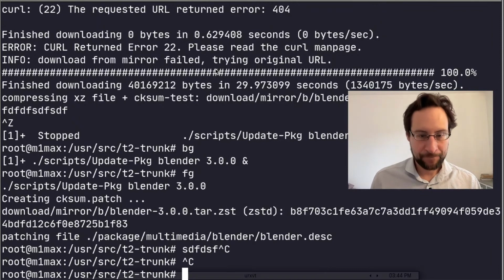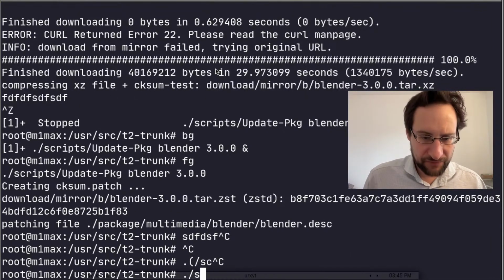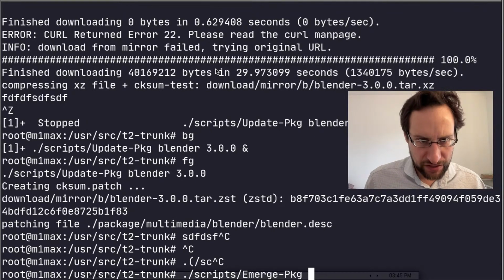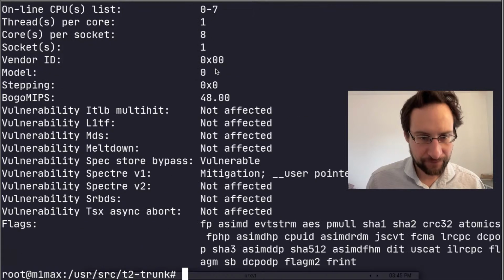Nearly need to update. So Blender. So we run this on 8 cores, 0 to 7.